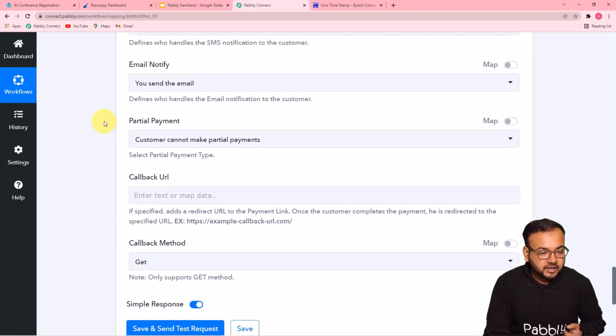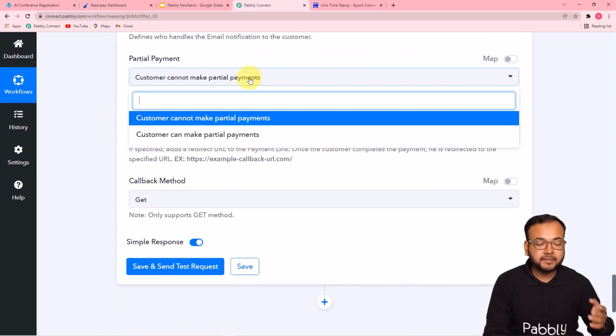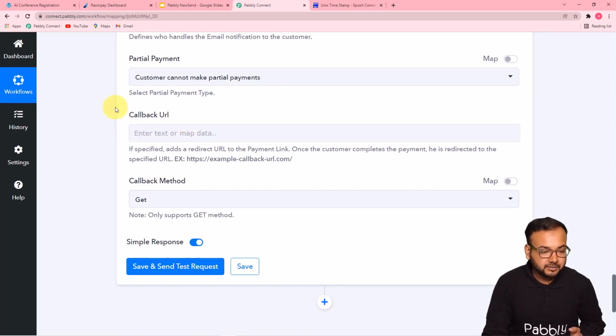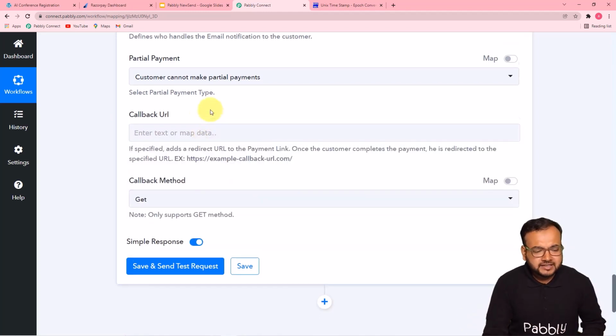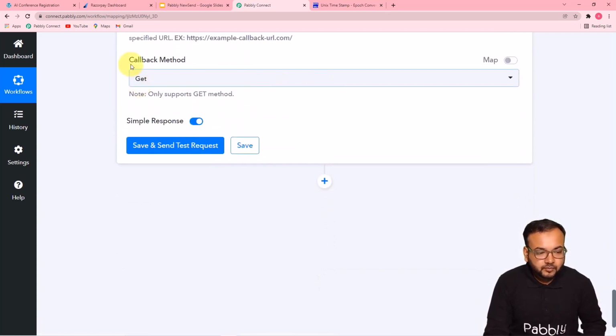Okay. And here you can select the partial payments. If you don't want your customer to make partial payments, you can select here cannot make or can make. For now, I am using cannot make partial payments. In the callback URL, you can enter the website address of your WordPress website or any other page you want to redirect to. For now, I am leaving this blank. This is not a compulsory thing. Okay. Callback method is get only.